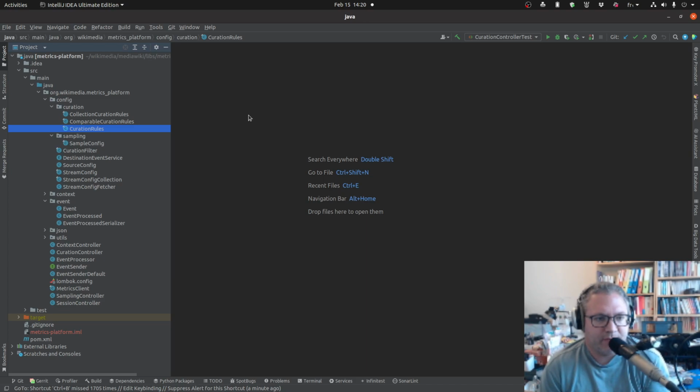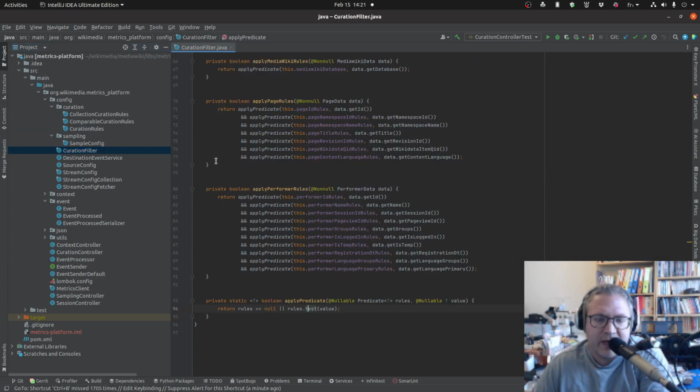Today I wanted to have a look at something I've been talking about a few times, but I thought maybe having a concrete example would be interesting, and that's about null objects. So I'm going back to that same metrics platform project and looking at our creation rules.